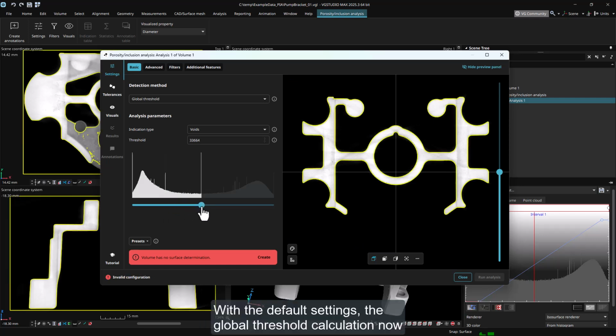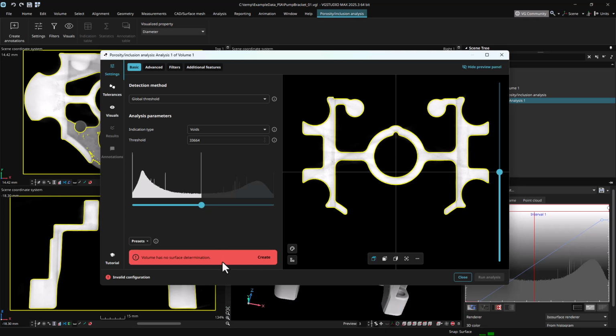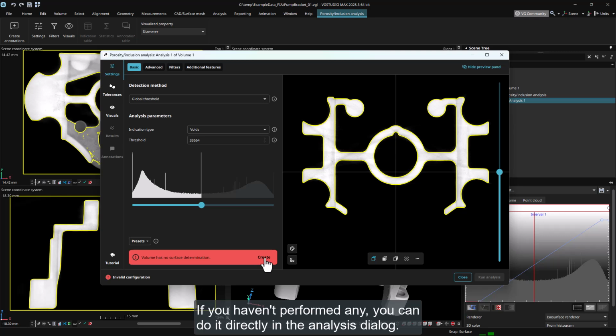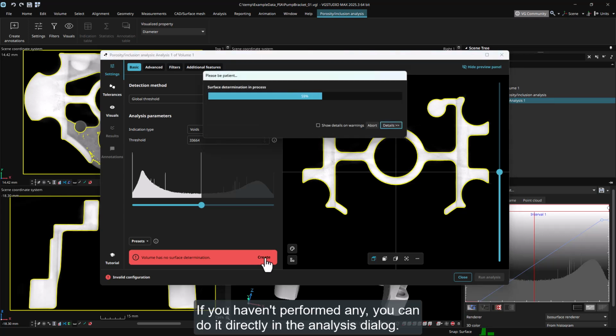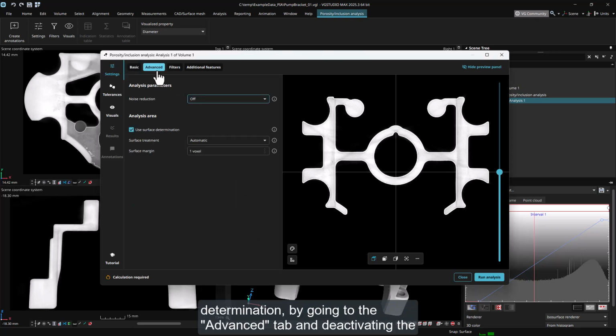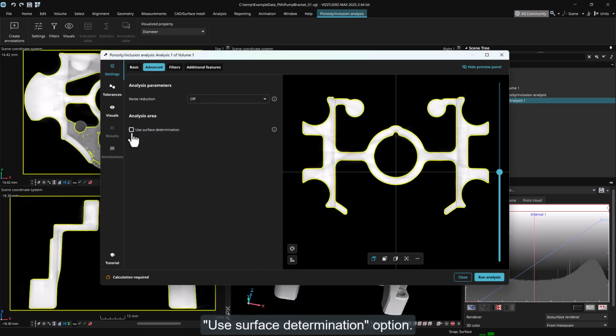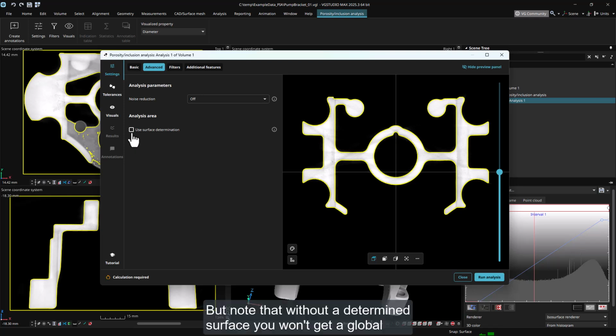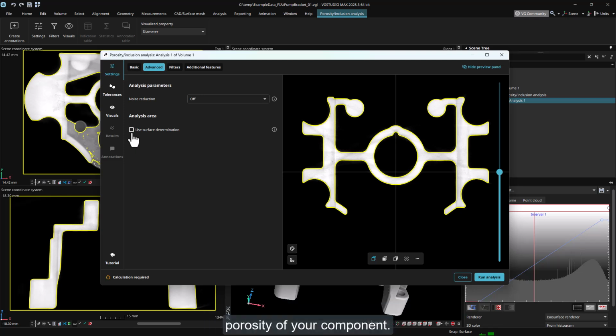With the default settings, the global threshold calculation now requires a surface determination. If you haven't performed any, you can do it directly in the analysis dialog. You have the possibility to perform the analysis without a surface determination by going to the Advanced tab and deactivating the Use Surface Determination option. But note that without a determined surface, you won't get a global porosity of your component.